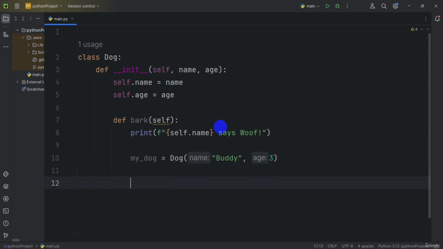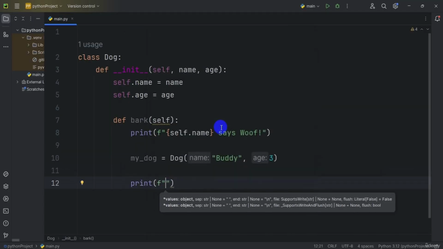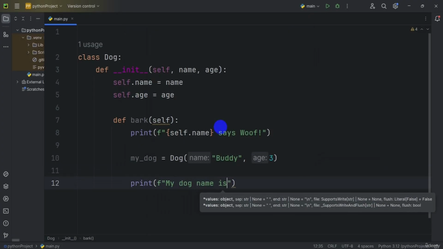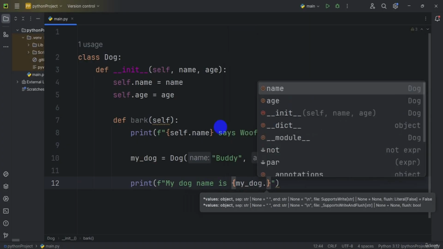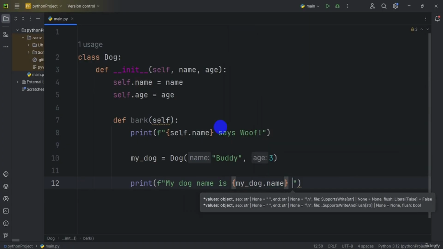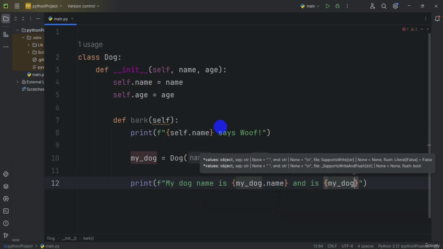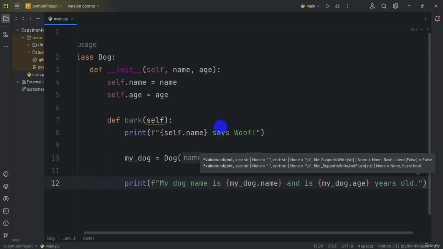Now in this session I'm accessing the attributes and calling the method. Here I take the print, and first of all create an f and double quotation, and type my dog name is, and create curly braces, and inside first of all I'll write my_dog, the object of the class, dot name. Then I also create another value, again curly braces, and inside I declare my_dog.age, and then years old. So now this code is completely created.